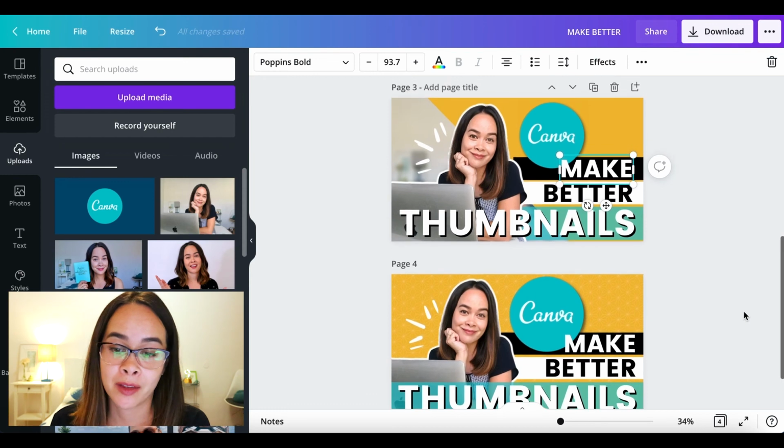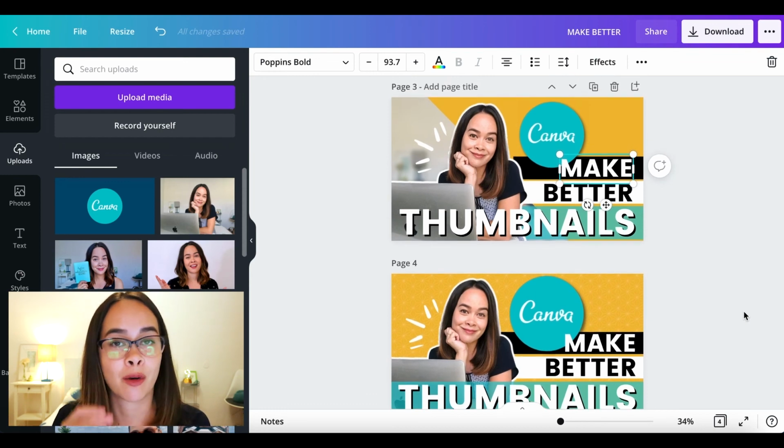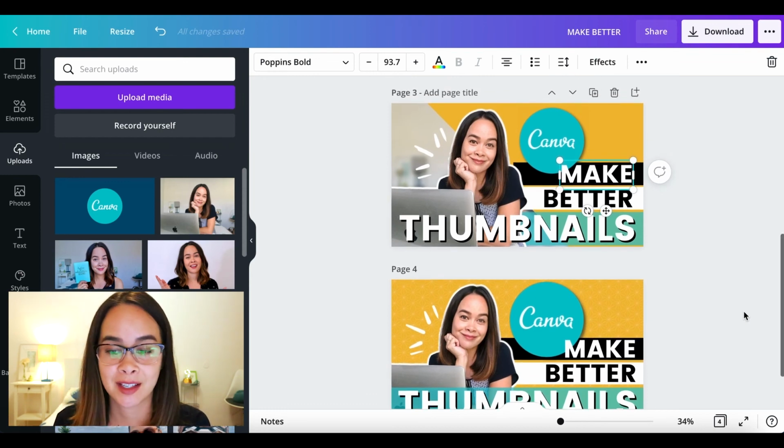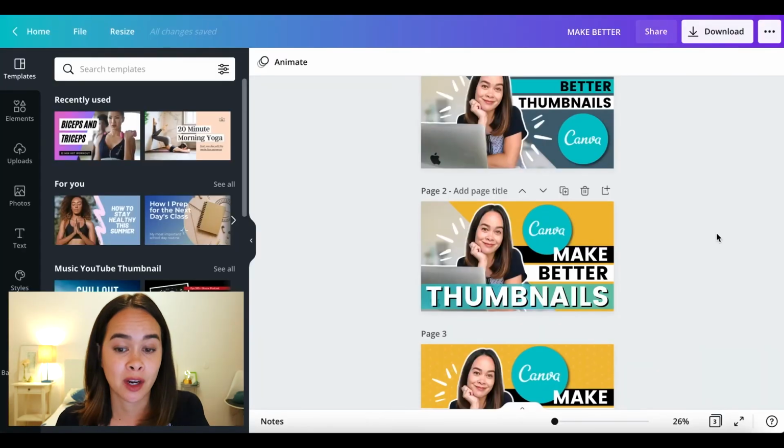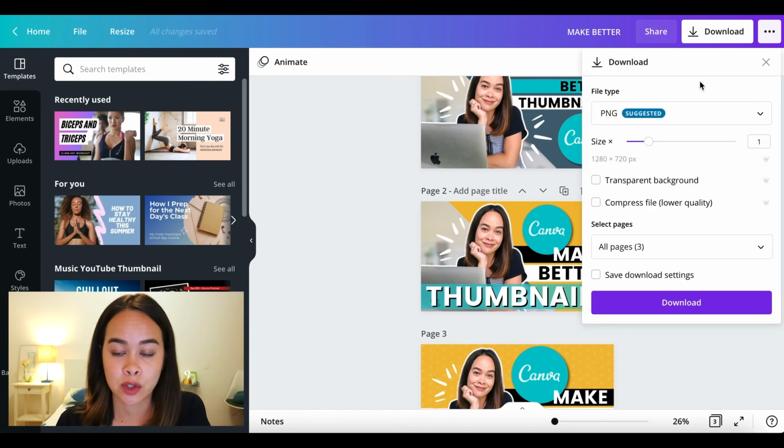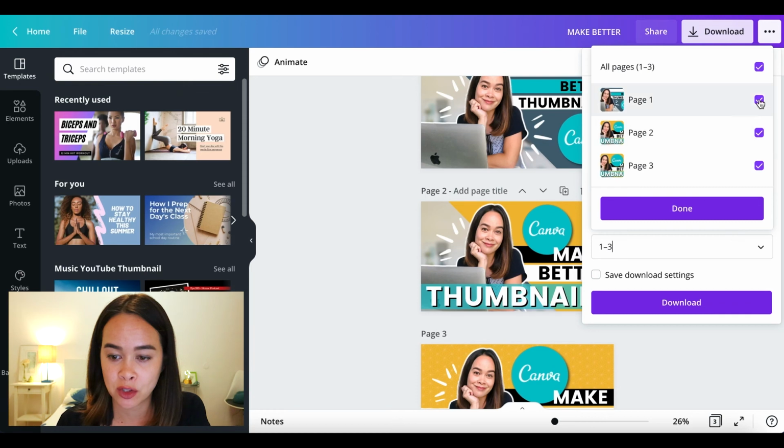There is a lot that can go into creating thumbnails in Canva, but that is gonna do it for today. And if it wasn't already clear, everything is kind of automatically saved as you go, which is nice. But when you're all done, if you want to download your project, you would just go to Download and click whichever pages you want. In this case, I'm just gonna do page 2.